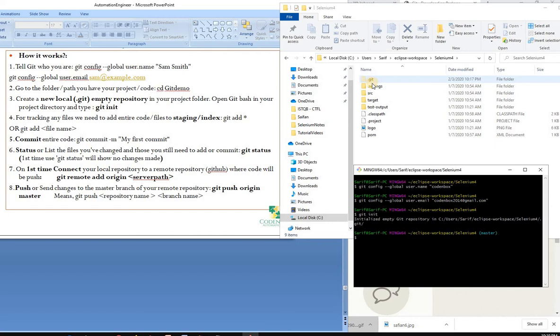To track any files or all the files, you need to add the entire code or files to a staging level. It's called the staging or index level. Because you first have to add whatever files you want to track or store in your central repository. Before you do this, you have to add your files to this local repository. That's called staging or indexing. To do this, the command is git add space and then star.